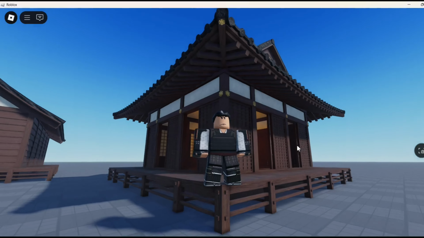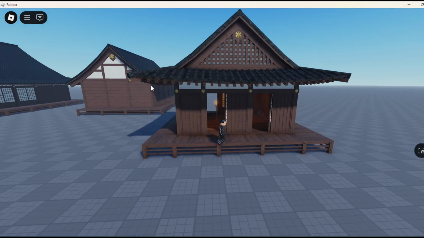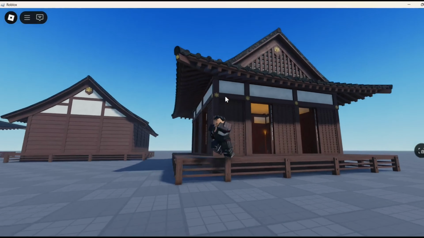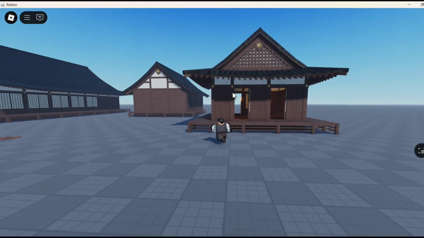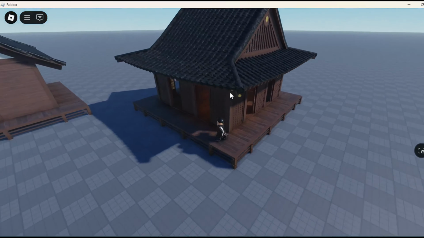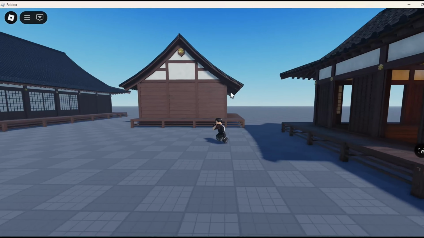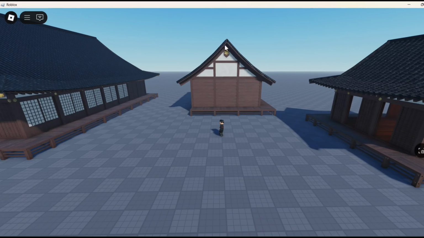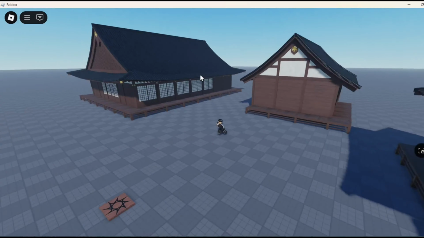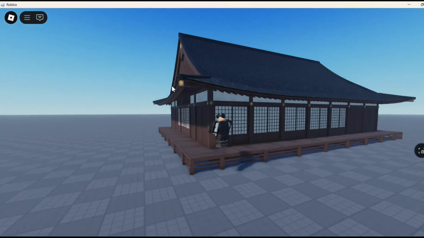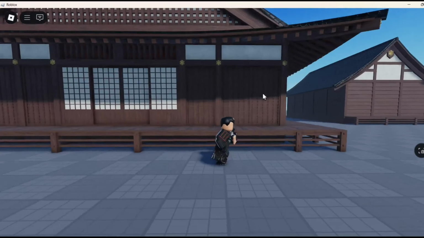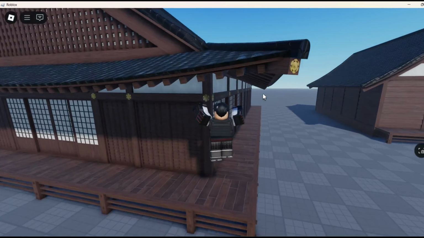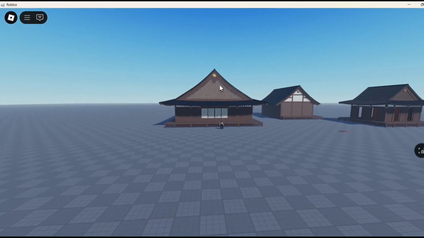Hello guys, in this video I will show you how to do curved roofs for your builds. You can see a few examples here. This one is a bit subtle. You can also make curved roofs this way, and this is a larger example, and it just makes especially Japanese builds look a bit better.